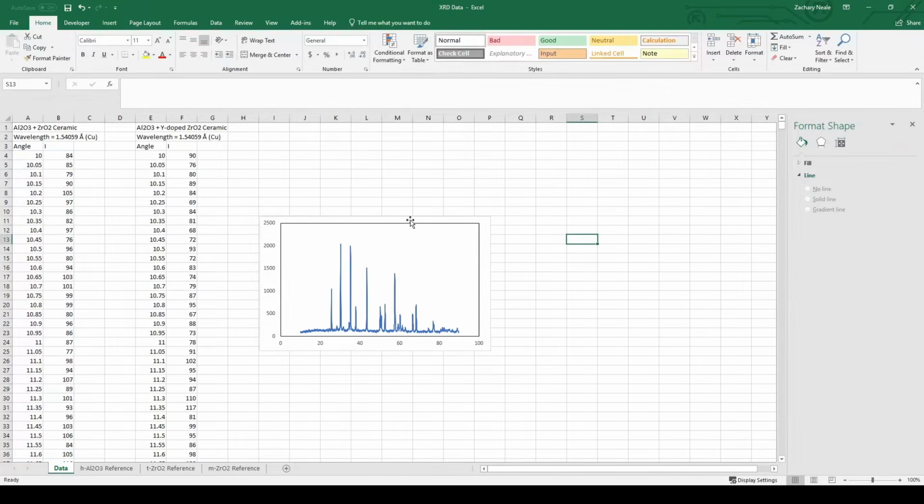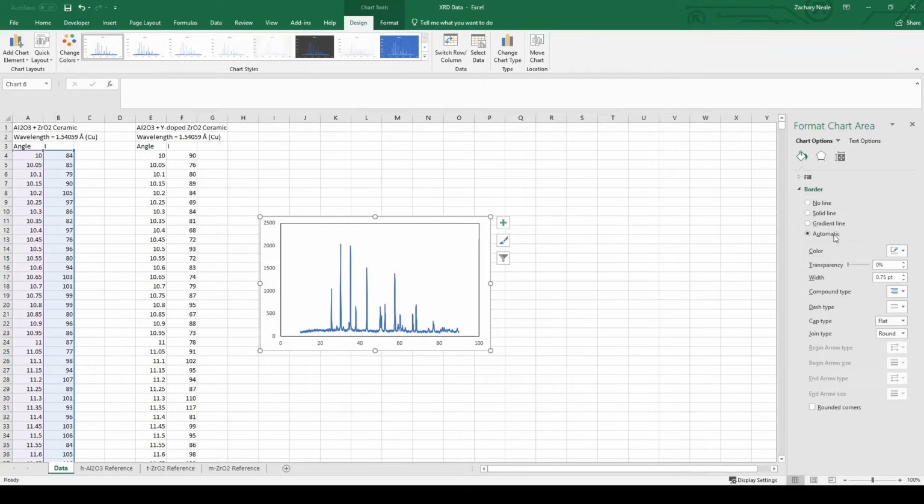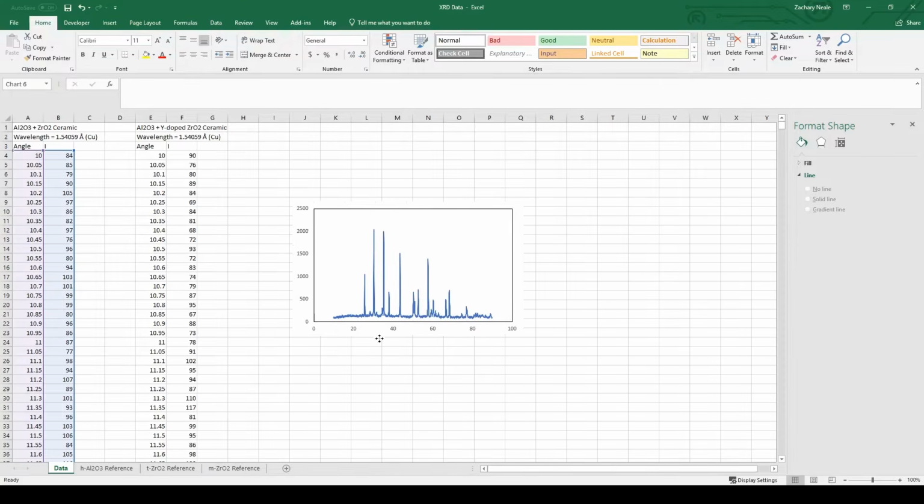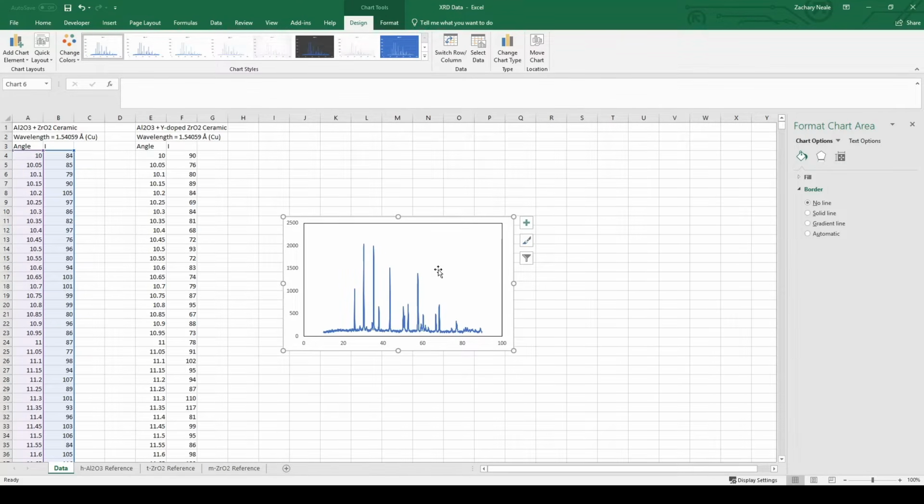So if you just click on the figure, select the outside, and you can say no line. So it removes the border around the background. That way when you copy it or put it into a manuscript, there's no box around it. It looks a bit more sharp that way.